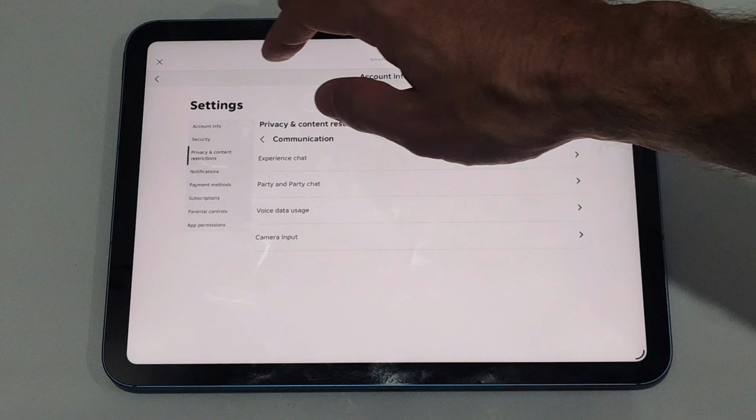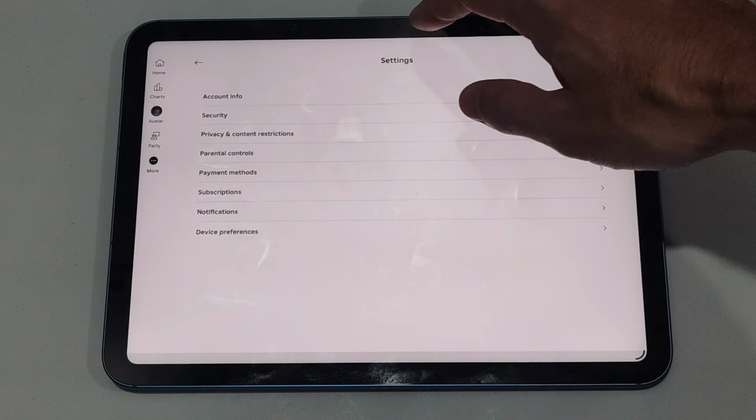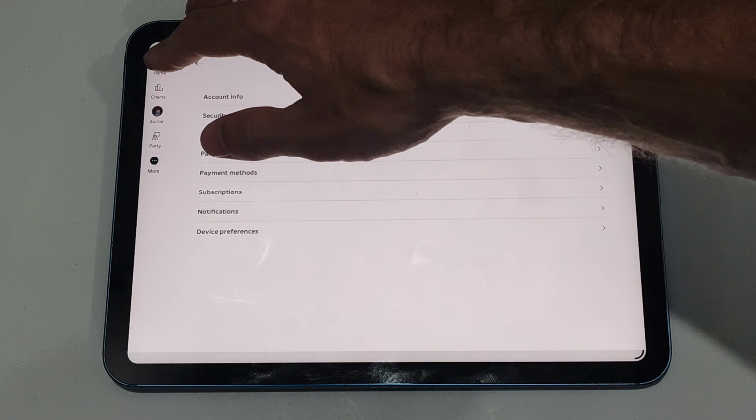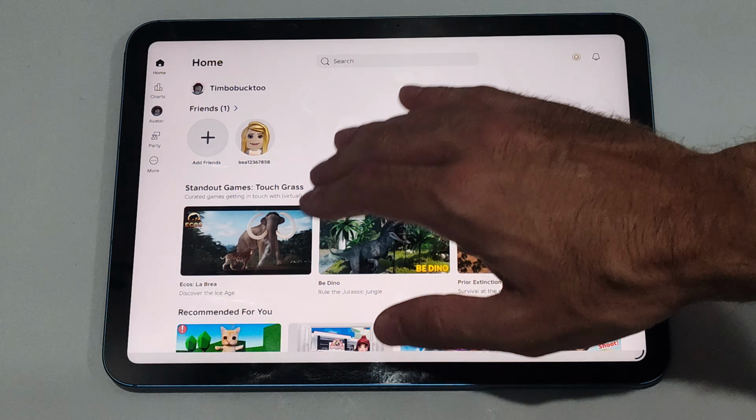So just verify your age and make sure that the voice chat is turned on. And then when you're in the game, make sure your mic isn't muted so you can talk to people.